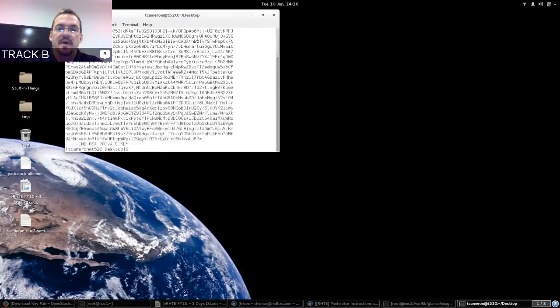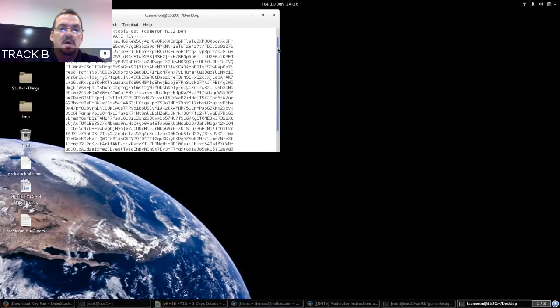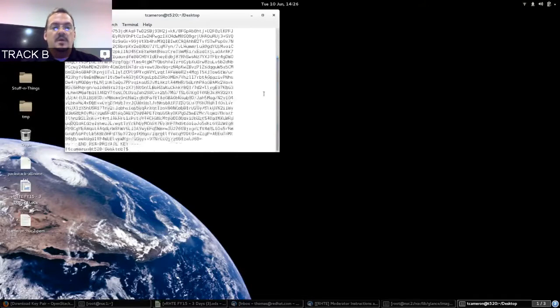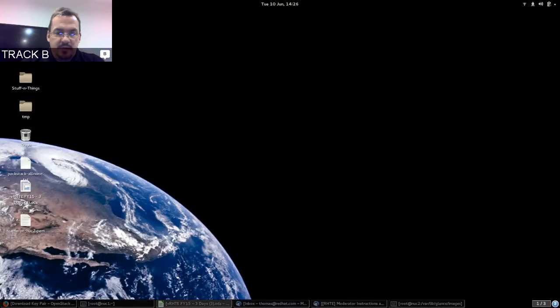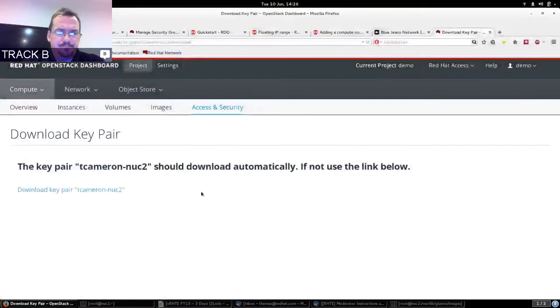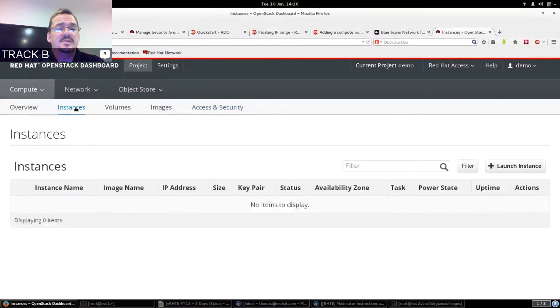And it's just a PEM file, nothing really fancy. It's a private key file. So I'm going to save that. I'm going to go back into the web browser. And now I'm ready to start creating instances.